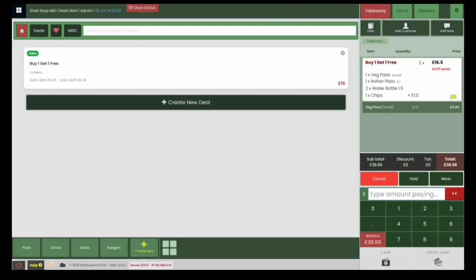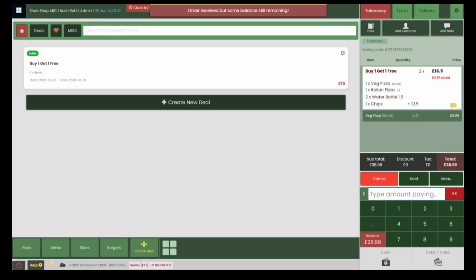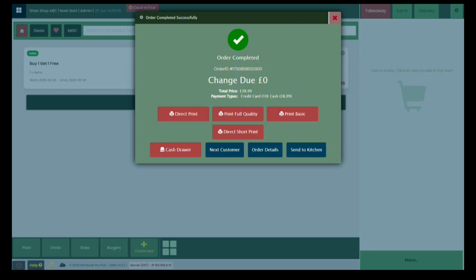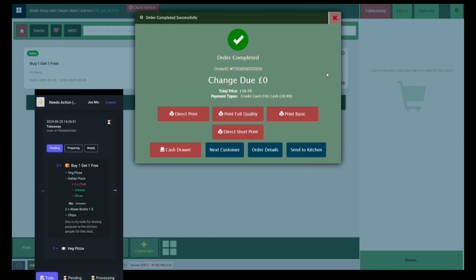Customer pays £10 by credit card, and pays the remaining balance by cash. The cart has been cleared. That means the customer paid. Now what will happen is, would you like this order to go to the kitchen? If you want, click on Send to Kitchen. If you don't want, just simply close that, print the receipt, and so on. Click on Send to Kitchen. There you go. You can see the order came through.